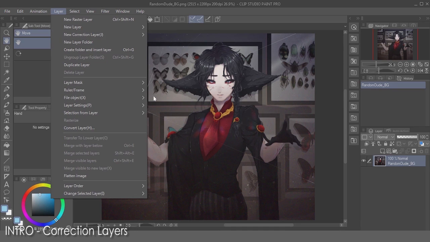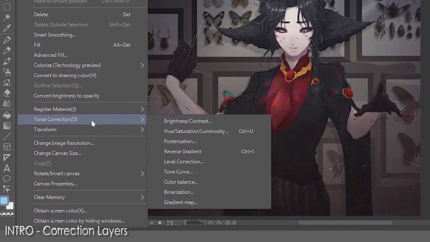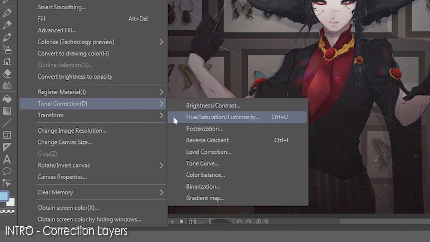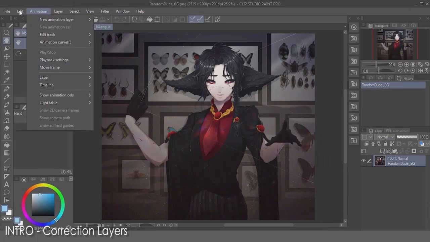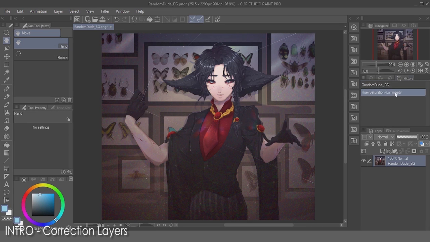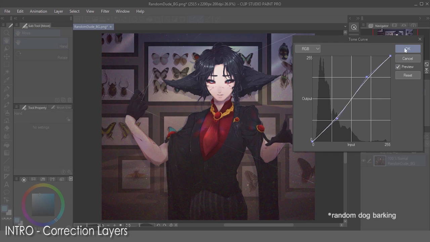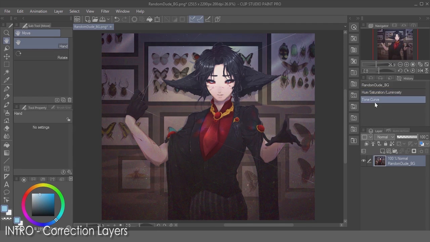This all seems so familiar because let's not confuse it with what we have here. On edit, tonal correction, there's brightness and contrast, hue, saturation, luminosity. Basically, it's the same thing. So what's the difference? All of the adjustments under tonal corrections are locked on the image. You cannot edit them once you finalize your edit. You cannot go back to the previous adjustment. You can just go back to the history of it and start everything from the very beginning.